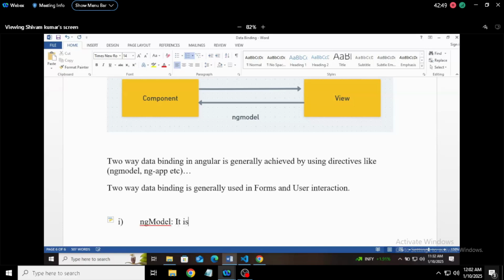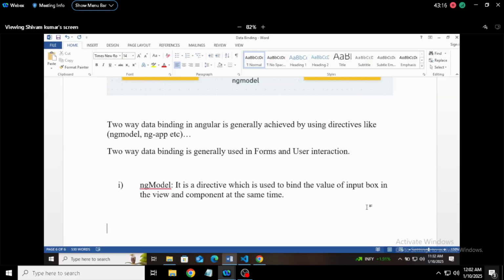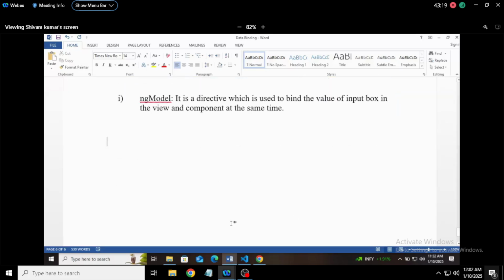It is a directive which is used to bind the value of an input box in the view and component at the same time. At the same time. For that, we'll see how it is done.